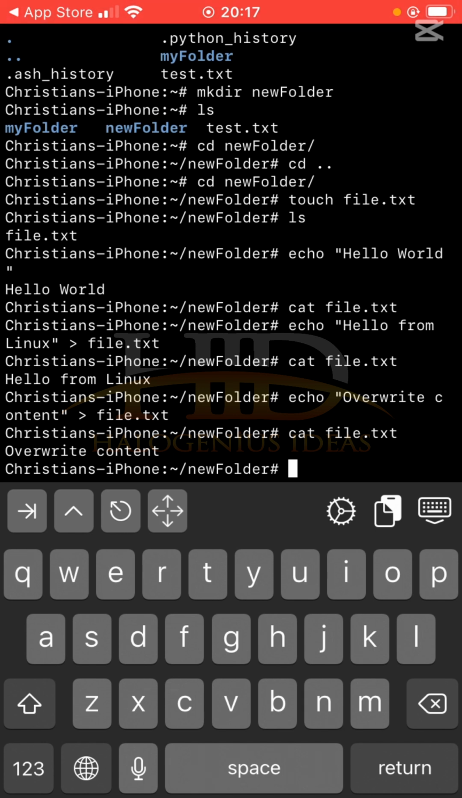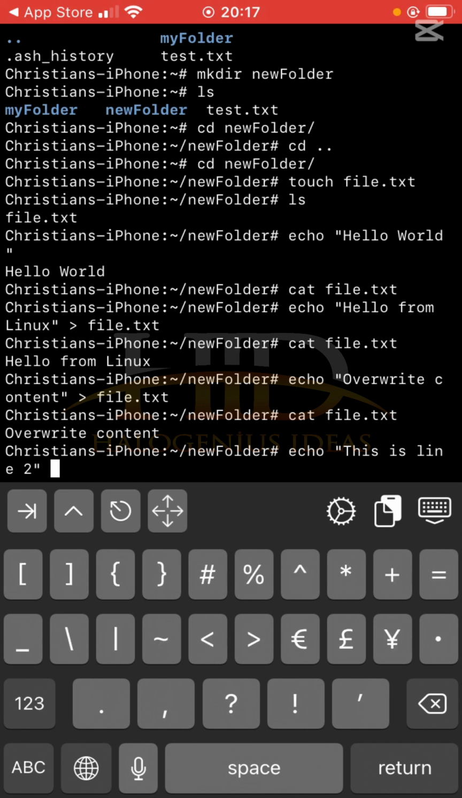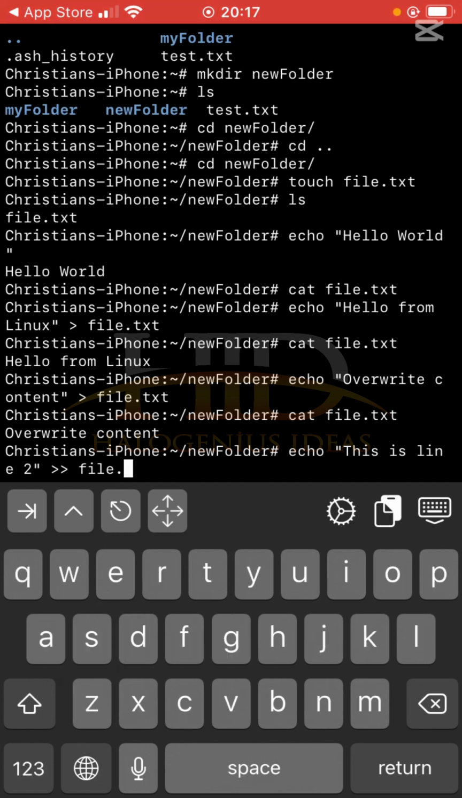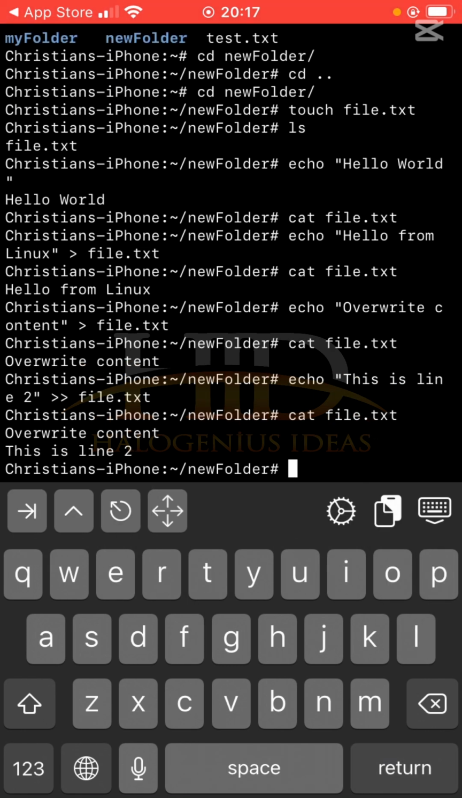Now what if I want to append to it? I don't want to overwrite the content, I want to append instead. So I can just do the same thing I did initially, echo, then I can do something like "this is line 2", then I'll close this, then now this arrow, instead of using one, this time I'll be using two, then I'll just pass file.txt. Okay, file.txt, return, cat file.txt. You see I have overwrite content, now I have this is line 2.